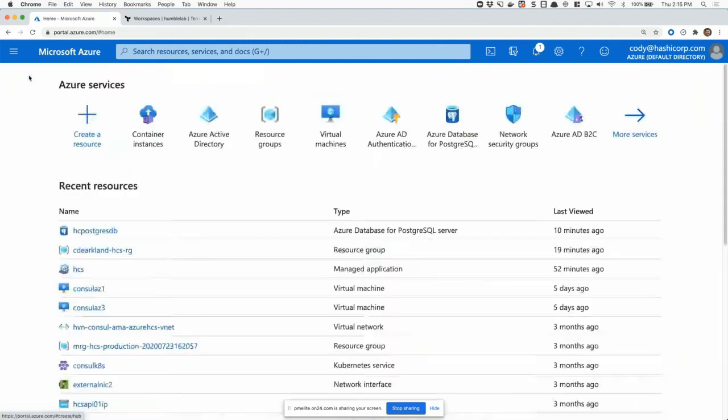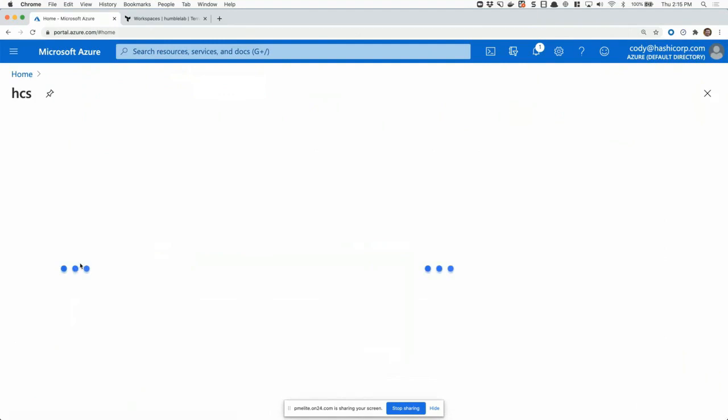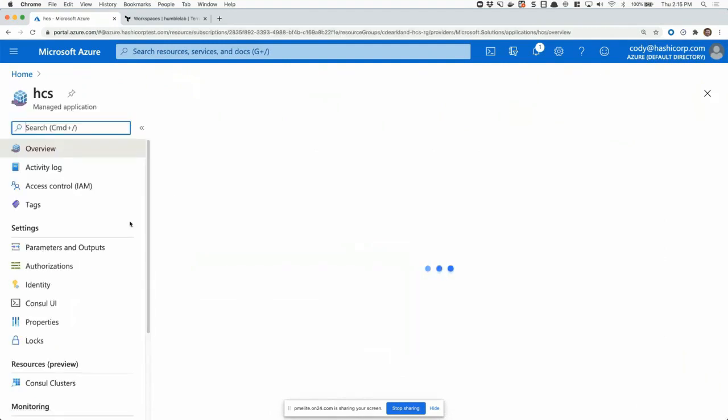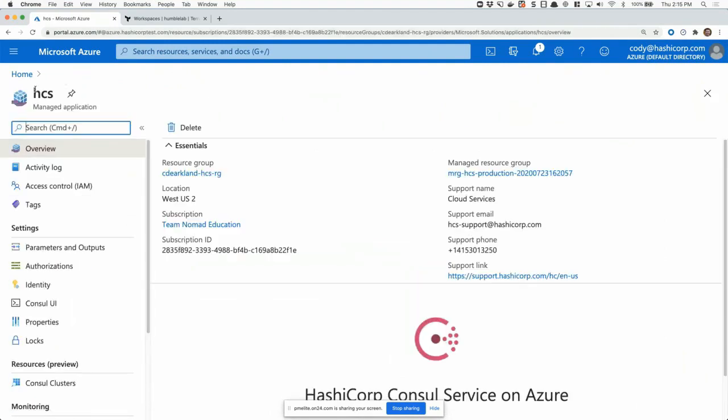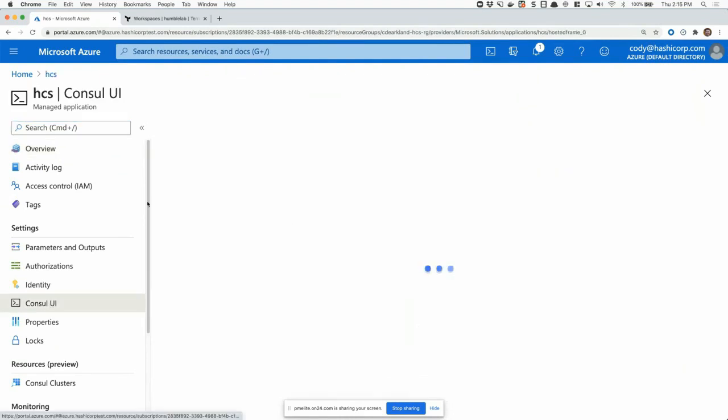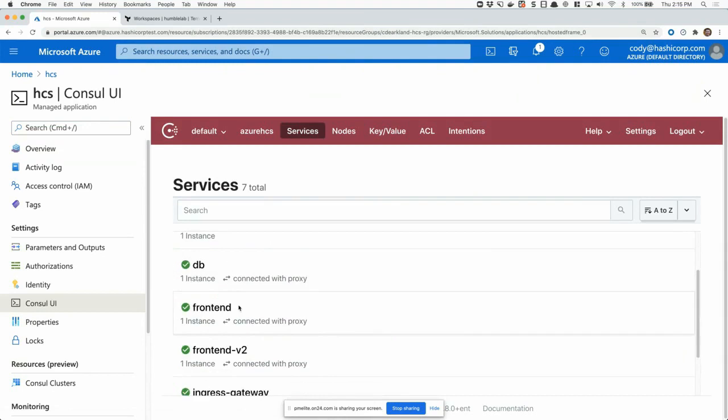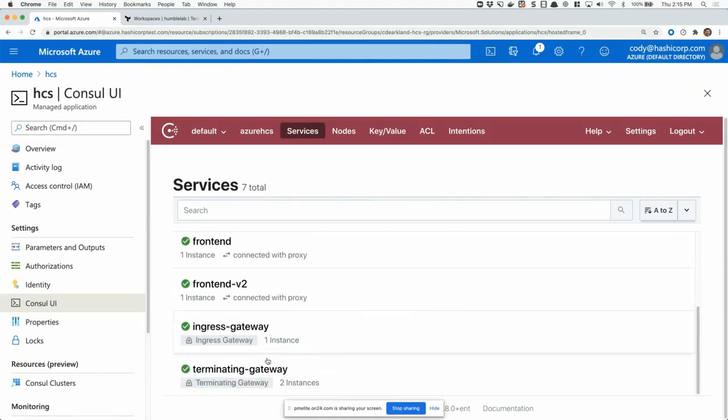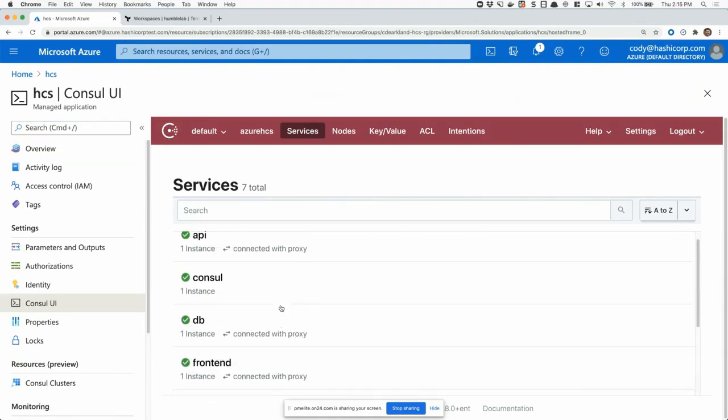Fortunately, through the magic of space and time, I already have a cluster in hand. So if we pop in and take a look here, this is what HCS ends up looking like when you get it in hand after your deployment. We can come in, we can see the console UI. I've got some stuff deployed in here already: a couple of front-end services, an ingress gateway, a terminating gateway.